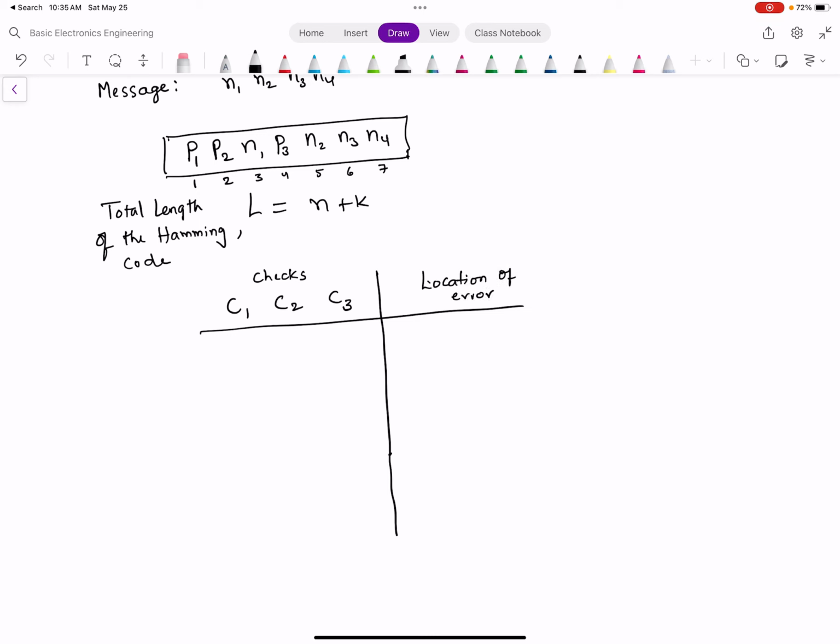So we need a total of 8 possibilities: 0 0 0, 0 0 1, 0 1 0, 0 1 1, 1 0 0, 1 0 1, 1 1 0, 1 1 1. Okay, and the location of this error is the 0th location, in which case, because there is nothing like a 0th location in our Hamming code, this pertains to the no error condition.